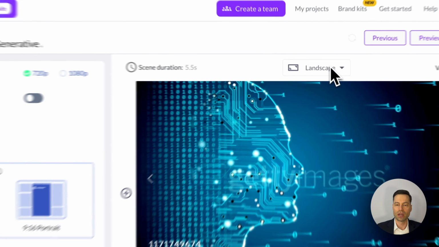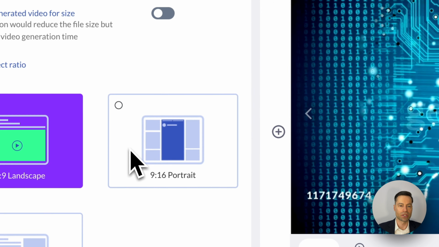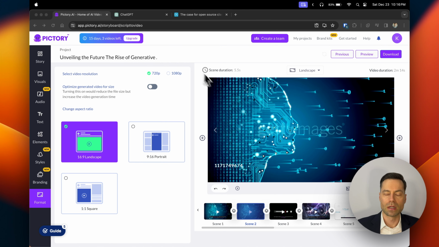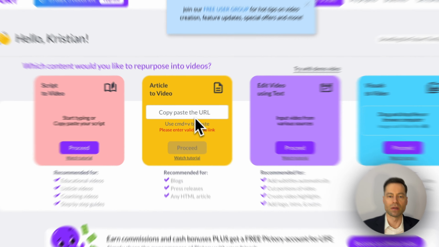So if you noticed earlier, I was talking about this button here, but if you wanted to go back and you wanted to change it, you could certainly do that. So if I'm happy with this and I don't need to make any changes and I like what Pictory has done, I can continue to the download button and then just hit download, and my video is available for me to use. So back to the main screen, and we're going to look into article to video.